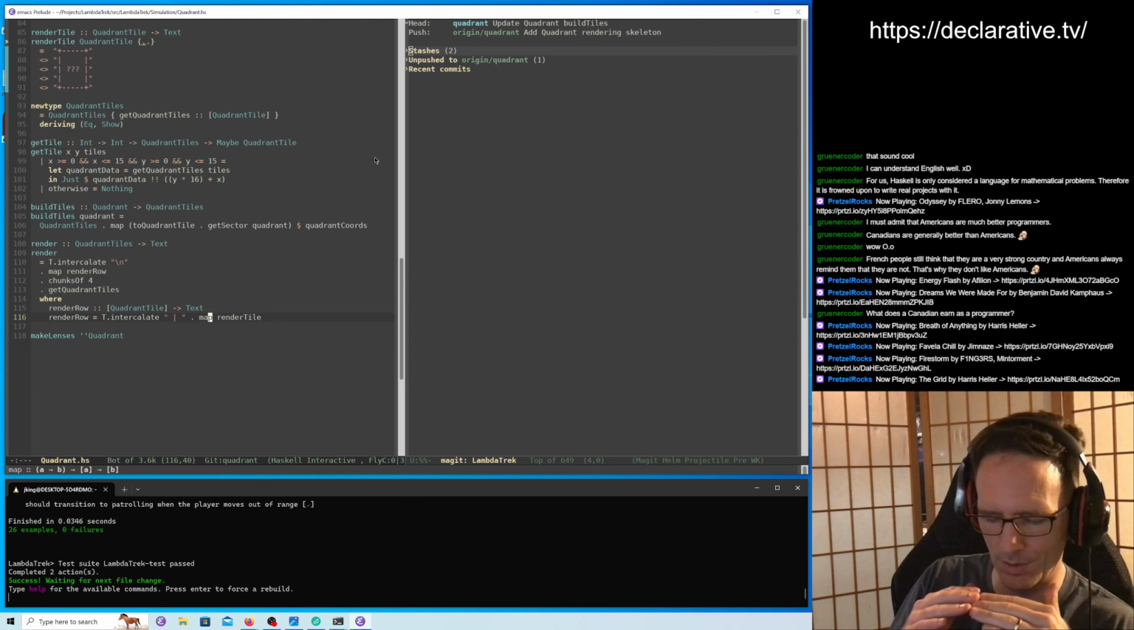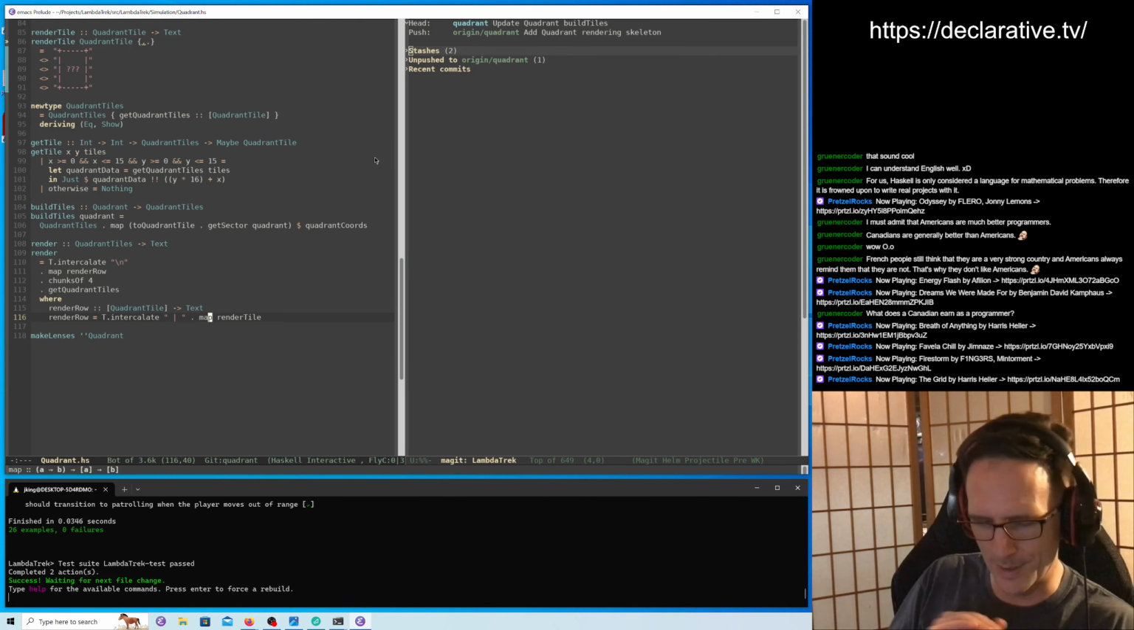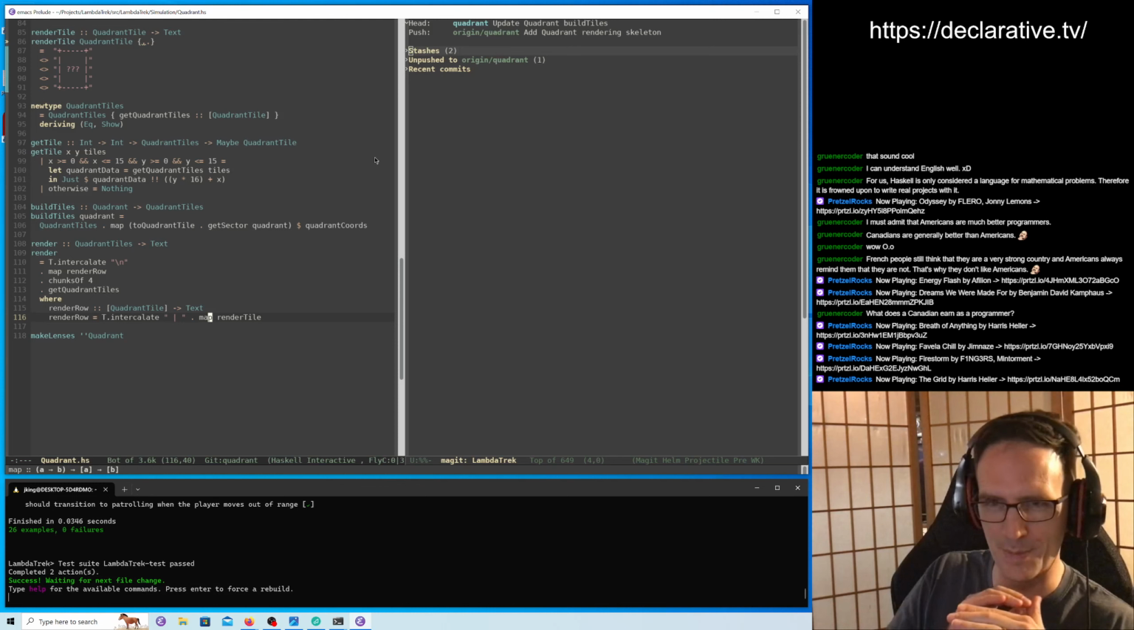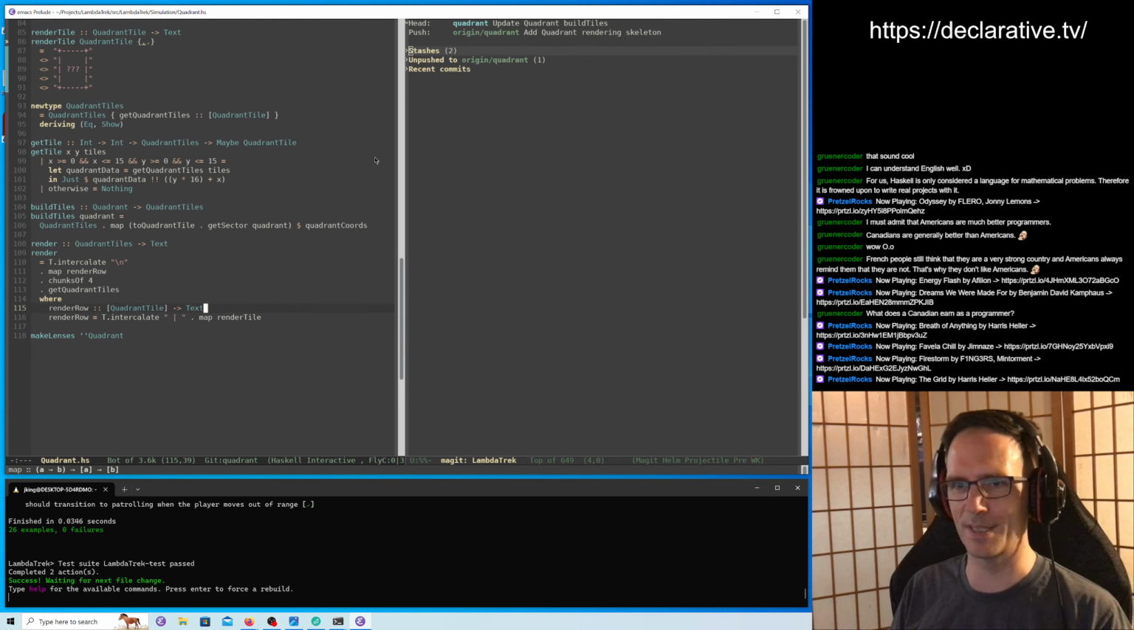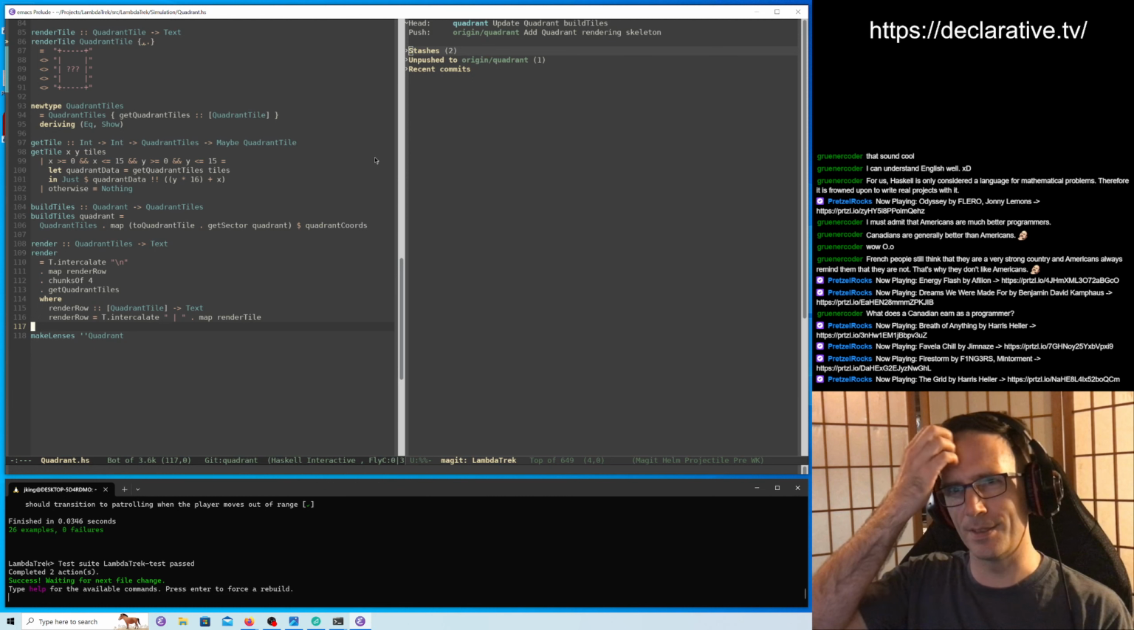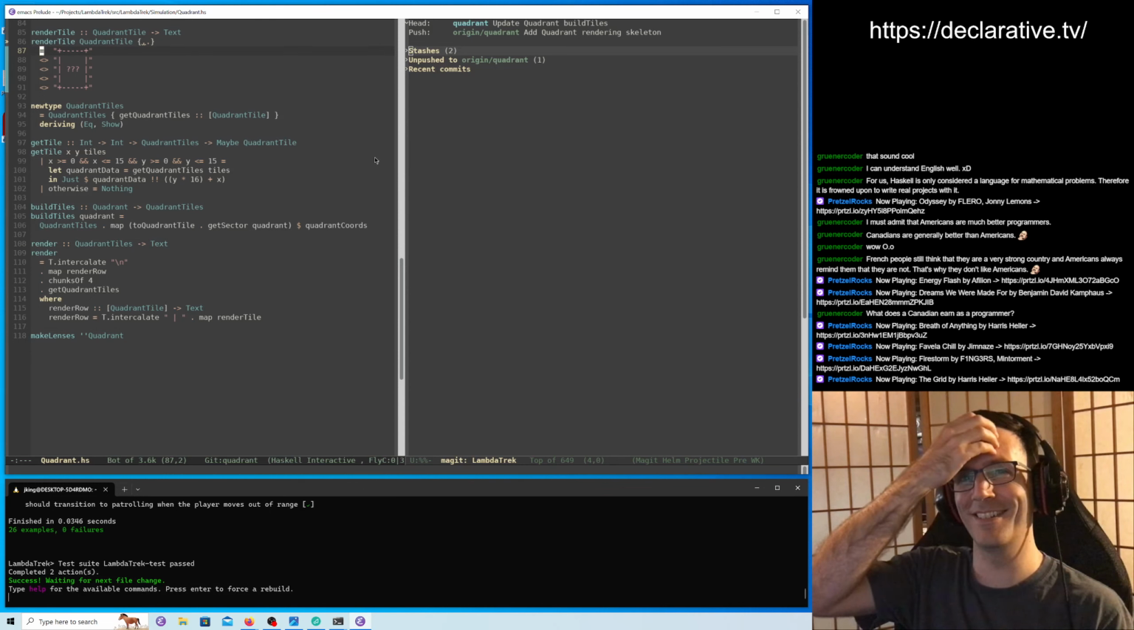We need a way to scan together the row because it's going to be multiple lines of text. You know what I mean? We need a grid rendering function of some kind. Oh boy. I have no idea how we're going to do that.